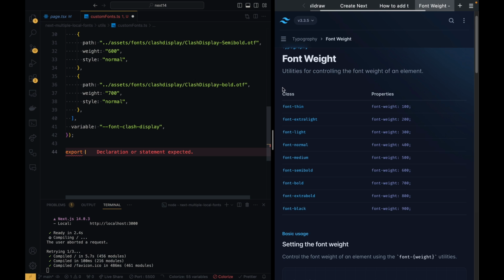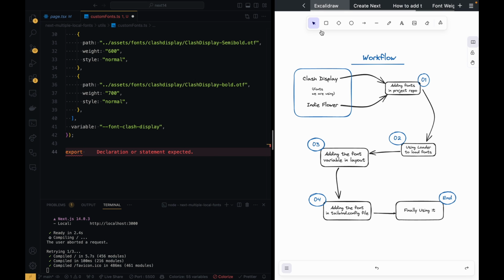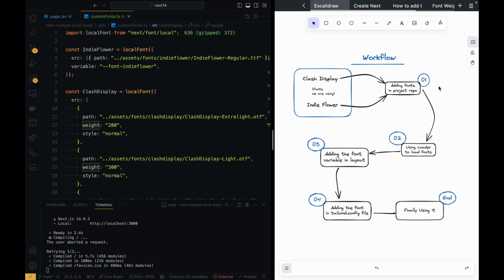can use it. We can use it in the variable in the layout.tsx file. So in order to do so, let me export class display and the indie font. So we have now completed step 2, and we are now proceeding to step 3. In step 3, we need to add the font variable in the layout.